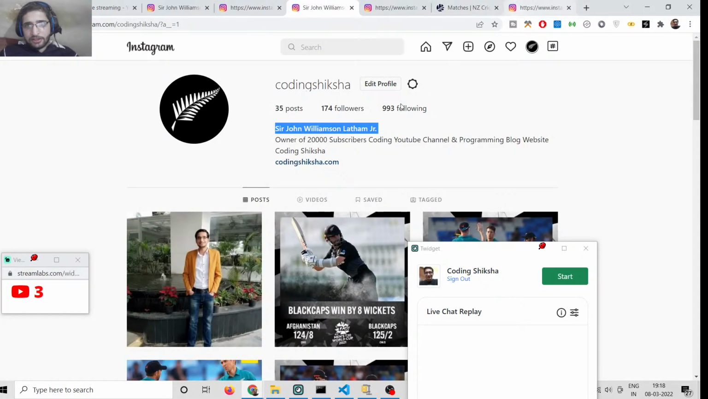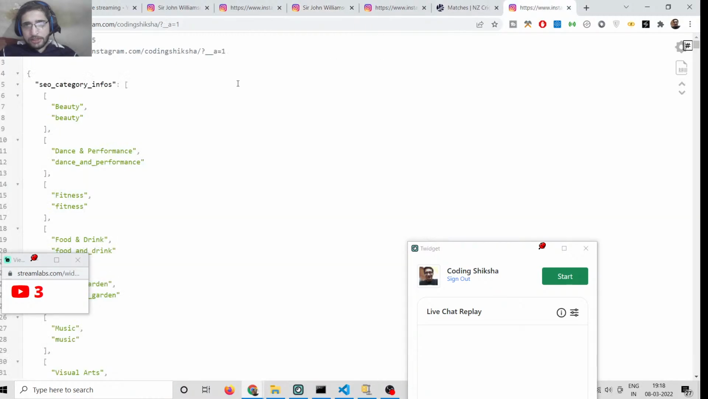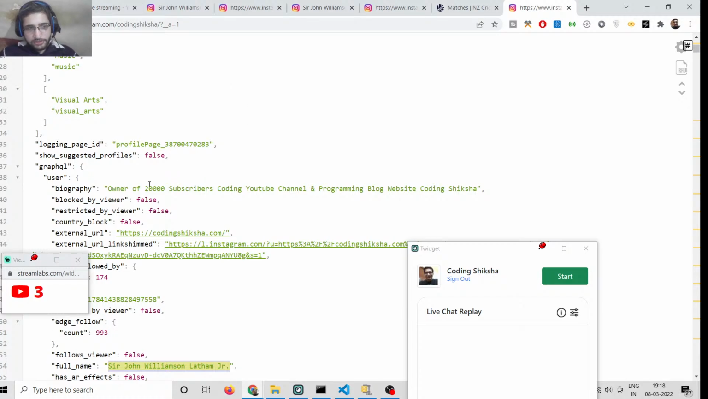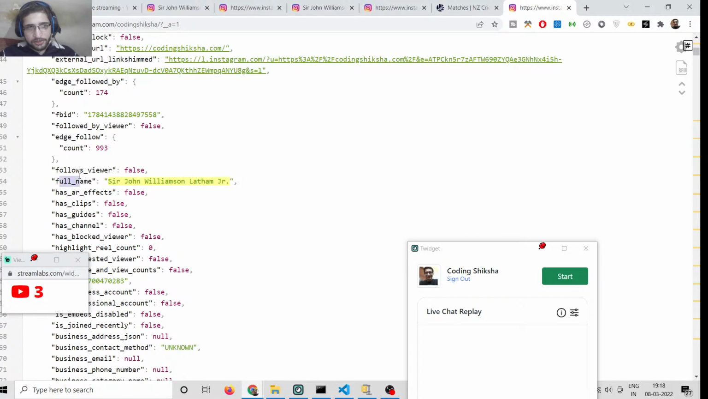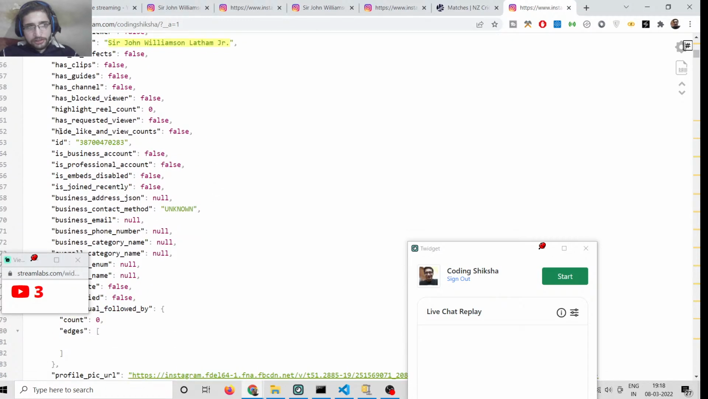The name also, let me copy this name and try to search for a property which has this name. So you will see full name, and it is providing this full name also. And the ID as well, if you want to extract the ID. So basically this is your ID.